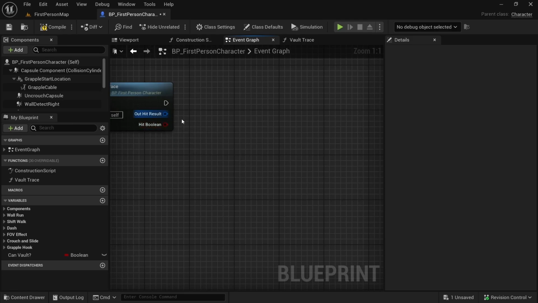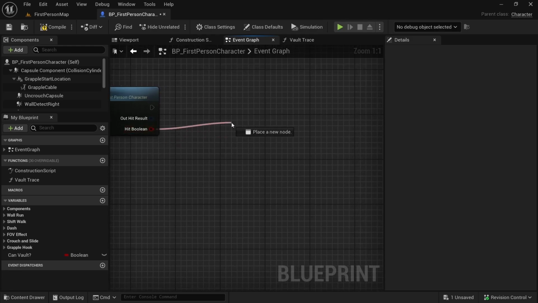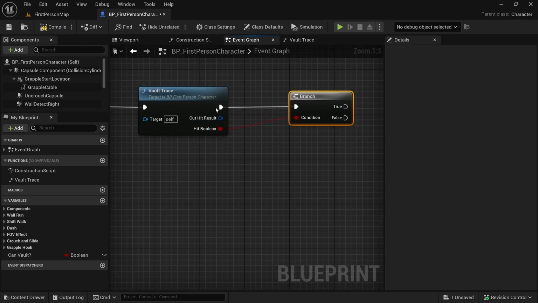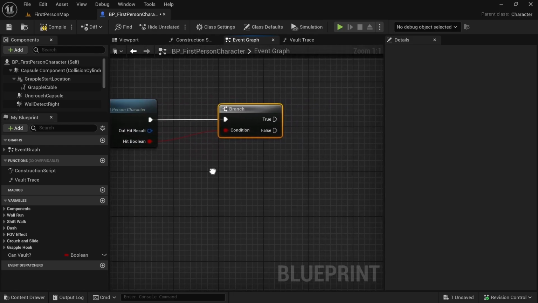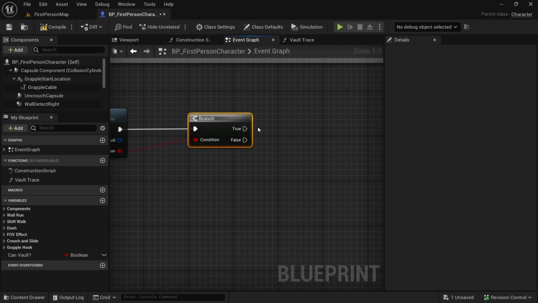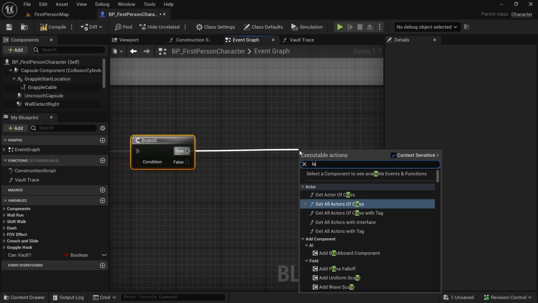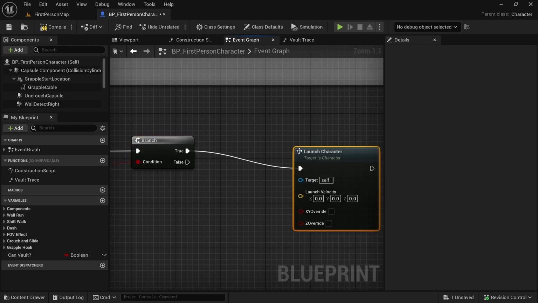So if you checked for the actor hashtag, you would use an and boolean to also check this, because this is important. This is what tells us whether our line hits something or not. So I'll just use this. Let's get a branch. It is automatically connected. And if it is true, what we're going to do is launch character.